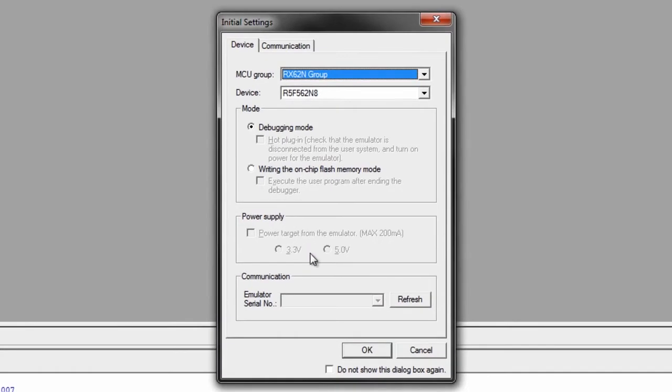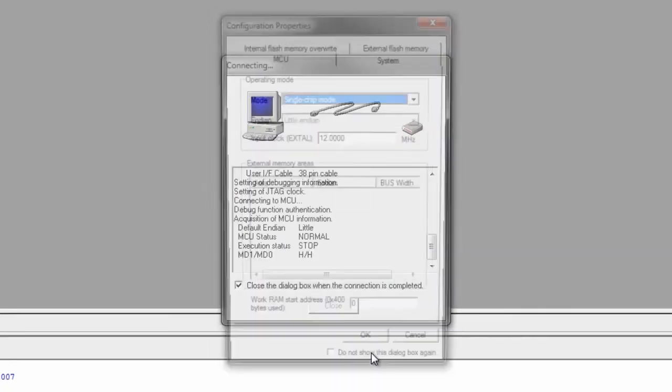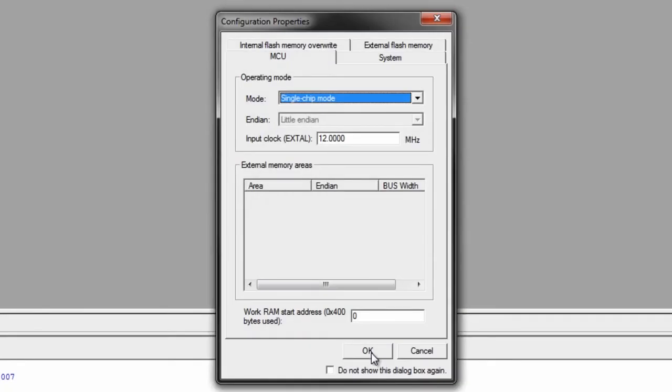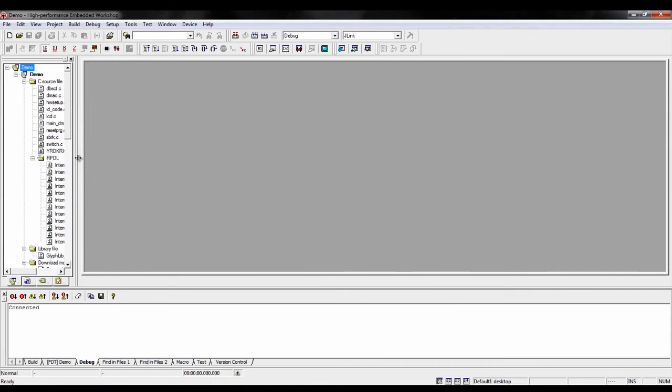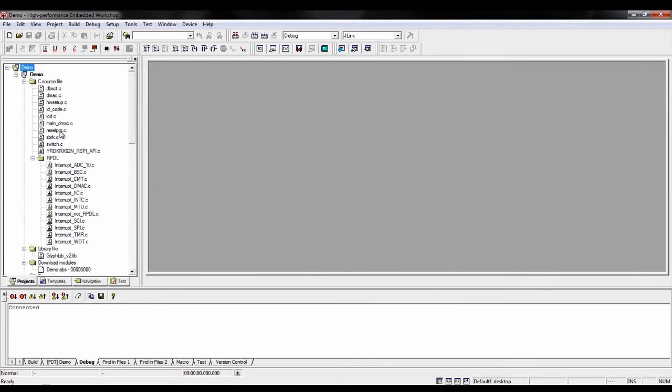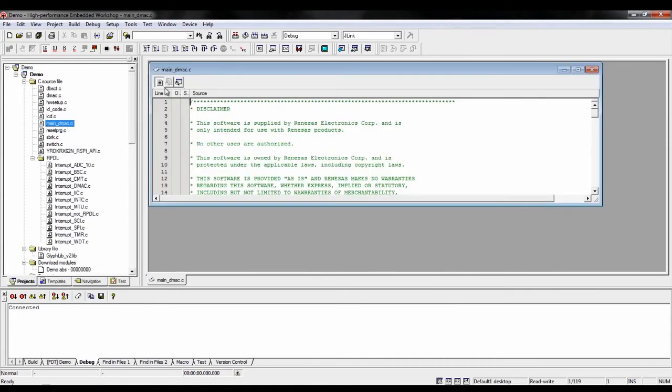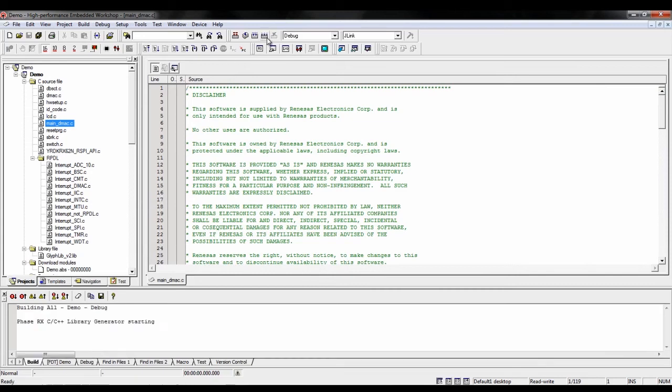Make sure the MCU group is the RX62N group and that the mode is in debugging mode, and then hit OK. Next, make sure the operating mode is in single chip mode and that the input clock is 12 MHz, and then hit OK. With the board properly connected, it is possible for you to open up the main DMAC.c file, and then build all.